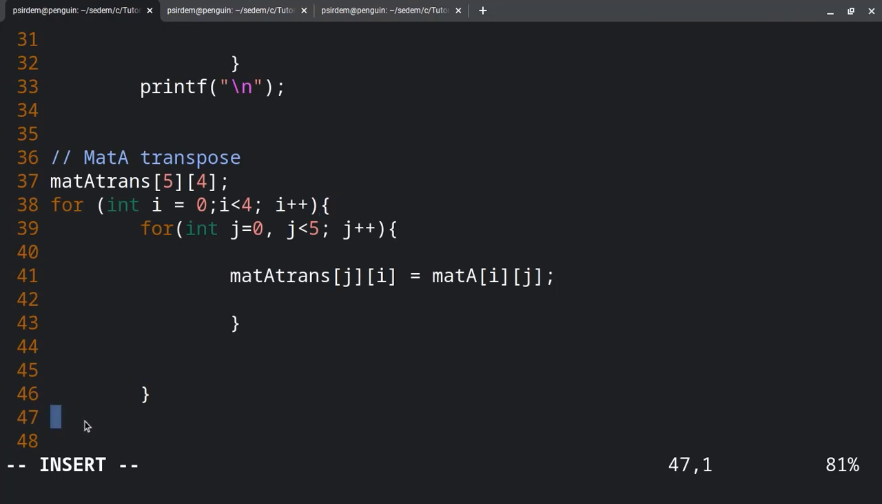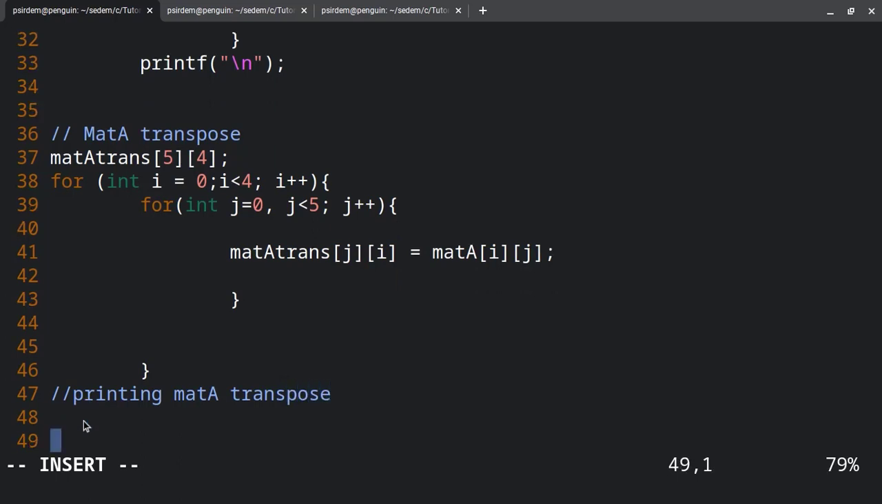Okay, so this is outside the for loop. Let's get a new for loop, so printing transpose. To simplify this for you, you can choose to write a function that would print the matrices, so that once you are done, you just call that function and it will print the matrix instead of writing these loops over and over again, right?